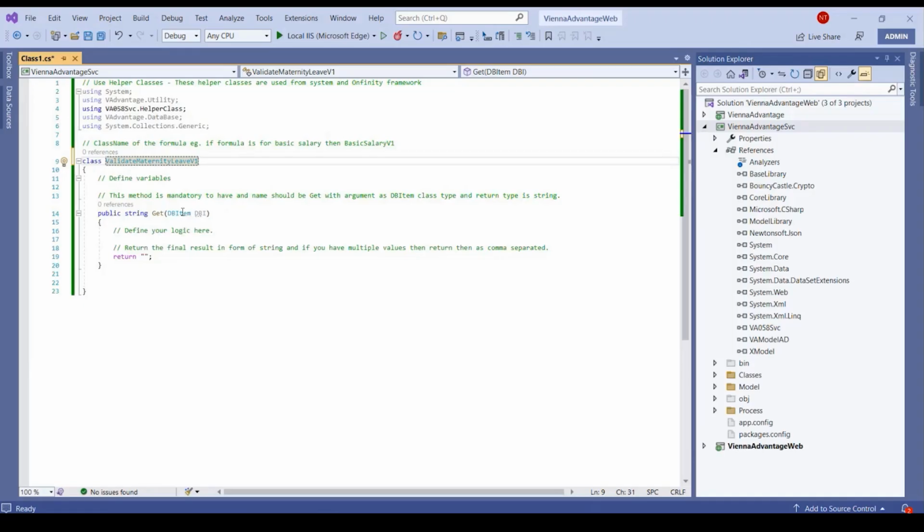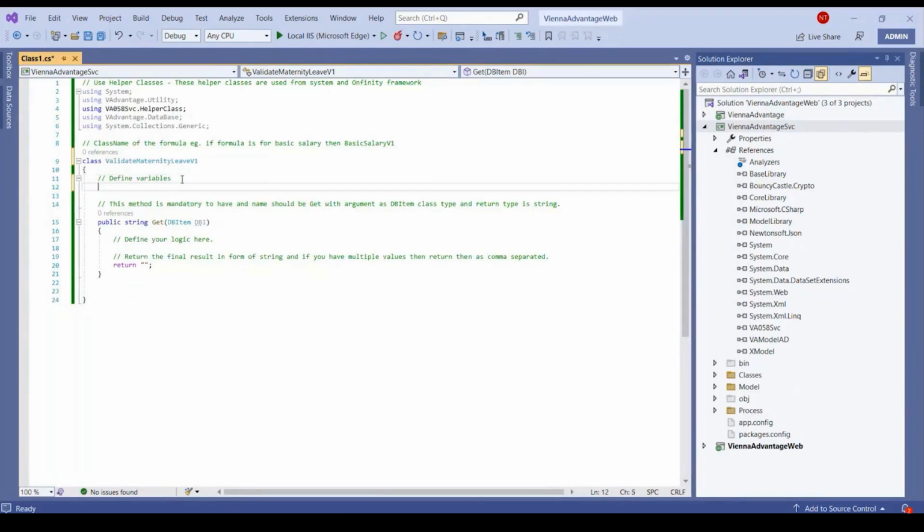The next one we have is the get method, having one parameter, a DB item, and the return type of this method is string. So, you can return the string value, and these string values can be multiple and separated by a comma. So you can return multiple values. First of all, we have to initialize the variables, so we have to check the gender. String gender is equal to a blank string.